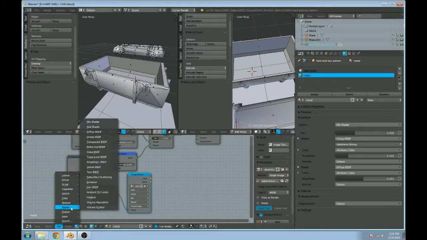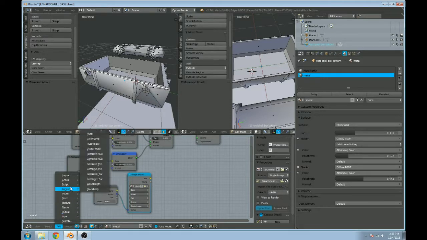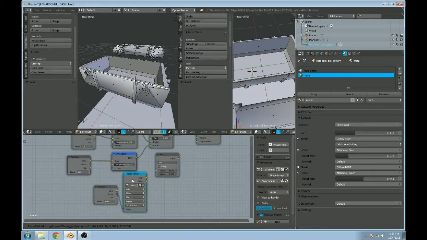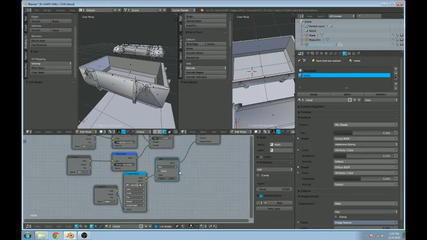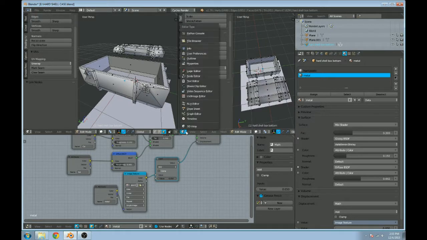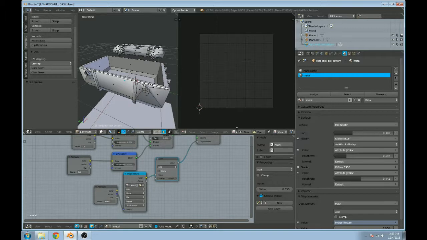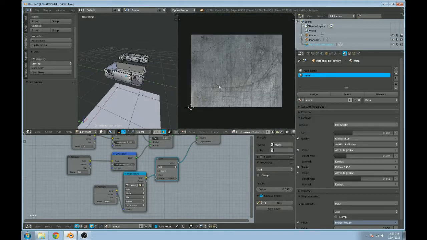Add a shader, let's see, shader is going to be, not a shader, converter, math, and I'm going to plug that color in, plug that into displacement. And I'm going to set this to 0.05. And then I'll bring up the UV image editor over here, bring up that aluminum plate.